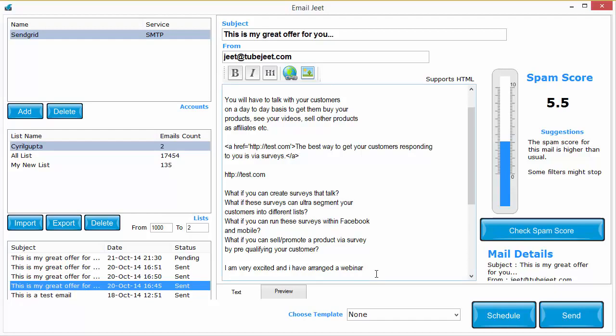So this is why EmailJeet is the perfect email client for internet marketers. It has full support for HTML as well as text email, scheduling, all of the features that will help you grab more market share and help you make more money from every email you send out.